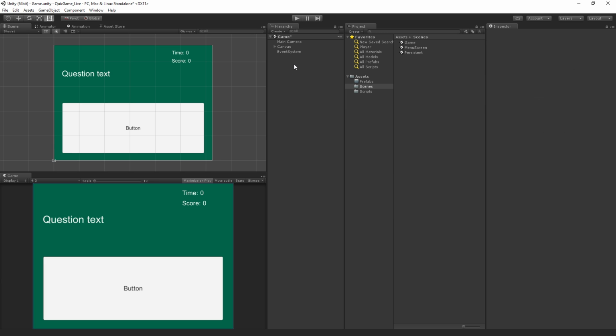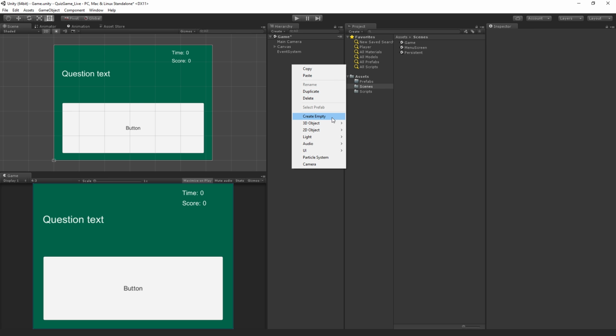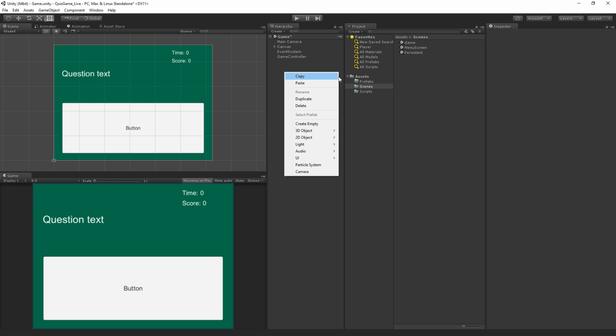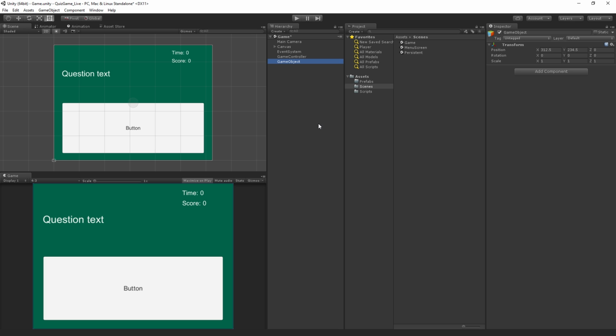Before we're done setting up the scene, we're going to need one more game object, or two more actually. The first is going to be our game controller. Just like in our other screens, we're going to have a controller object here. And we're also going to have an object pool, which is going to be the answer button object pool. Now, I'll talk about the object pooling in a moment.